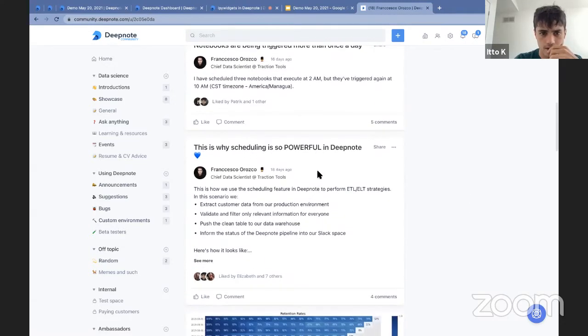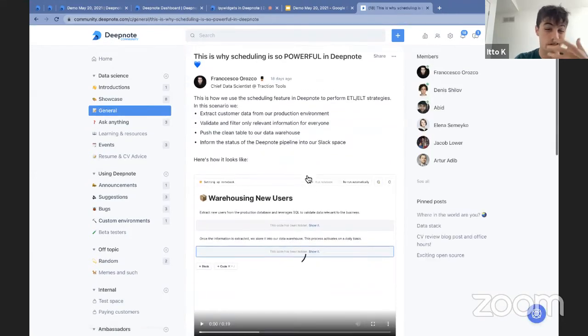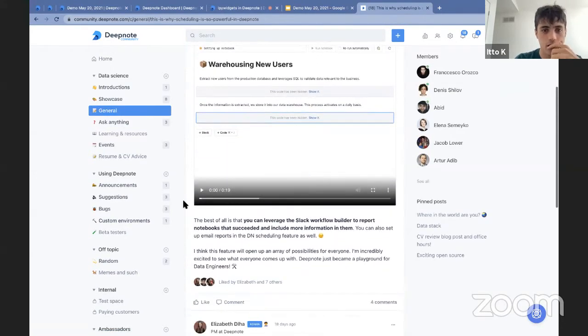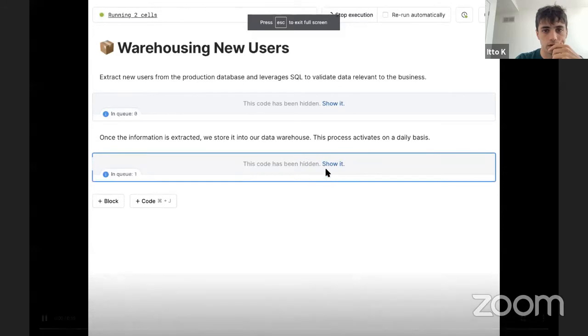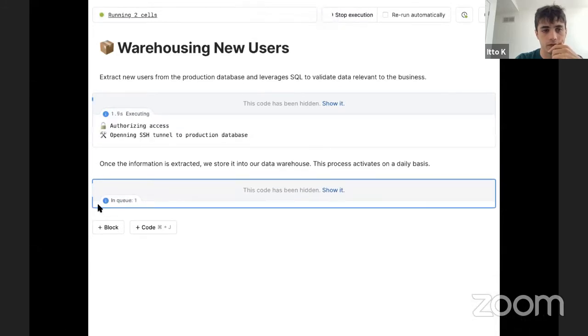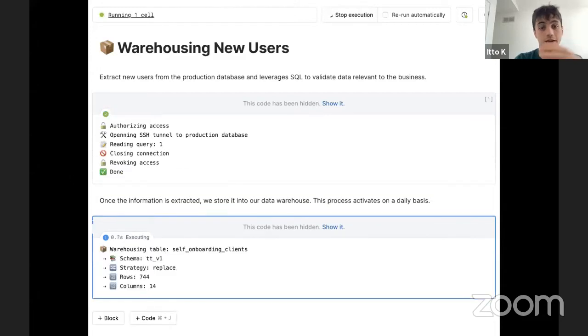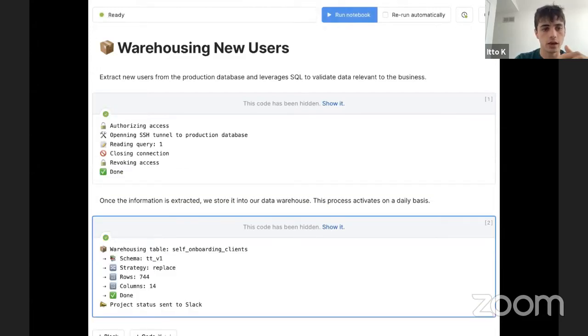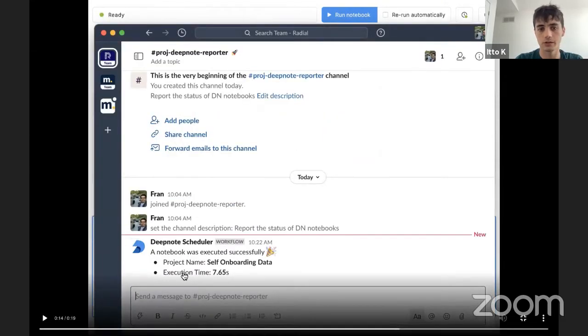He created a post, and he only shows that as a video because there's some sensitive content there, but essentially he's doing some transformations here. And it's running on a scheduled basis, and then he got it to send himself a Slack message, and a Slack message to his whole team. You'll see it here. It's going to finish running, and then there will be a Slack message here: your notebook was executed successfully.